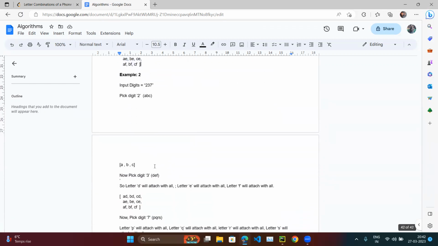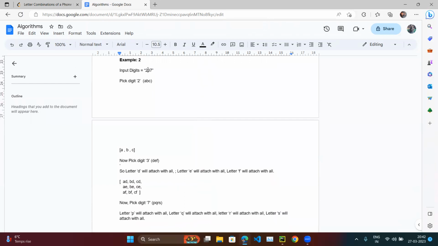So let's look at the second example, 237. We will iterate. Let's suppose there is only one digit, 2. If there is only one digit, we will get the output ABC, which is perfectly fine. But as soon as we move further, we check, okay, there is one more digit. Whatever the earlier output was, we iterate over this output along with the digits of 3, and make combinations. 3 has DEF. So we will attach all of ABC with D: AD, BD, CD, then AE, BE, CE, and then AF, BF, CF.